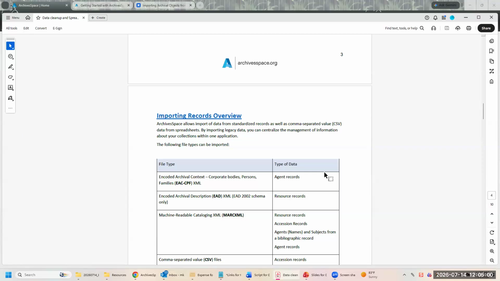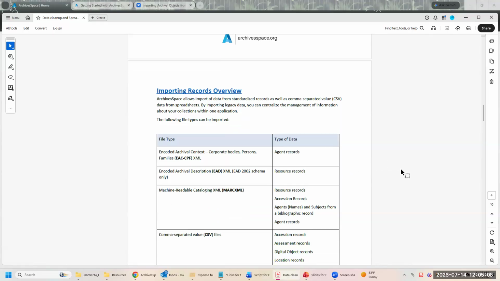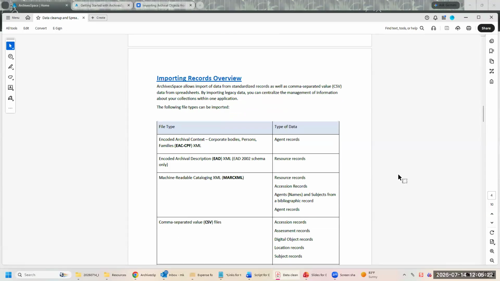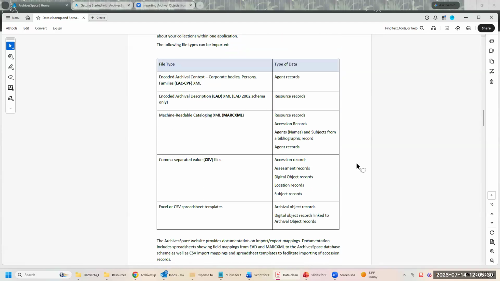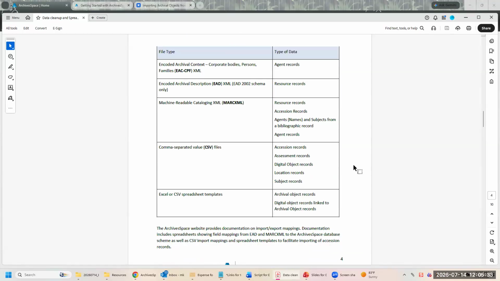Page 4 of your Quick Start Guide has a chart that lists the various types of records that can be imported into ArchivesSpace. You can use background jobs to import agents via EAC, CPF, XML records, resource records in EAD format, or you could do resource, accession, and agent records using MARC XML. In this session, we will be talking about the files of the type found in the last 2 rows in this chart: comma-separated files, which are referred to as CSV files, and Excel or CSV spreadsheet templates.